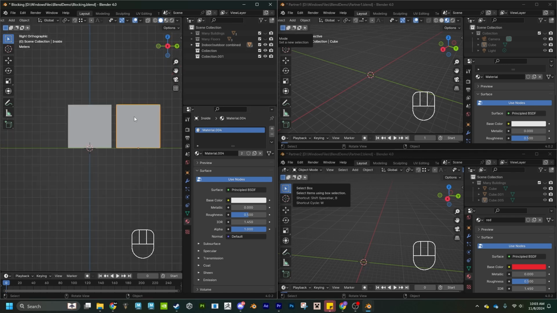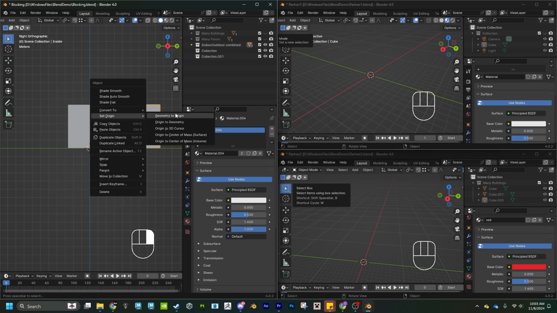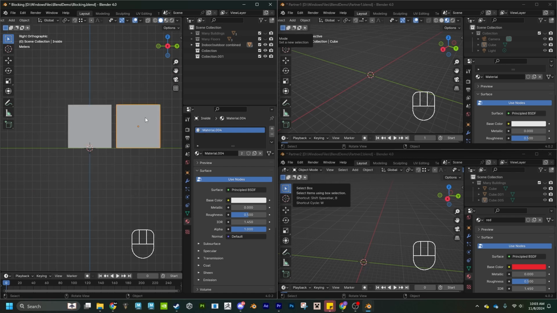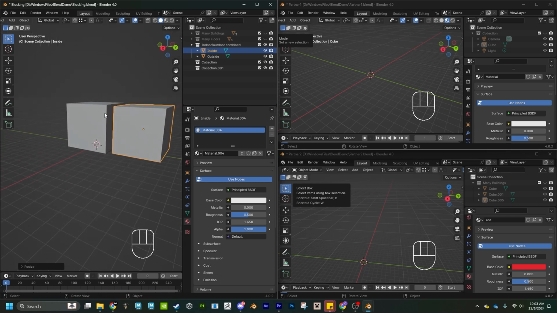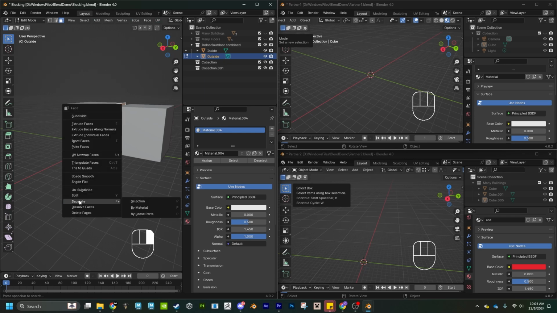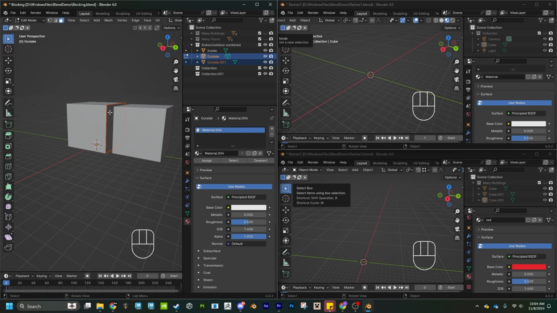As far as blocking goes, try to start with two similarly sized cubes. Make sure you take your second cube. This would be my inside, and that would be my outside. Scale your inside ever so slightly to be smaller than your outside. We're going to go into edit mode, and I select that face there. You can either right click, separate selection, or you can just click on it and do P and then selection.